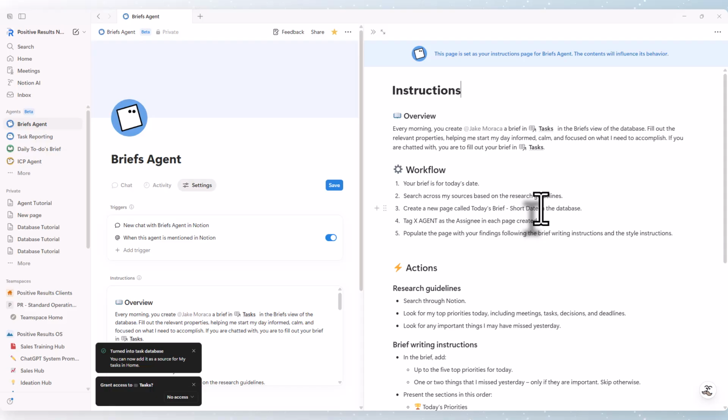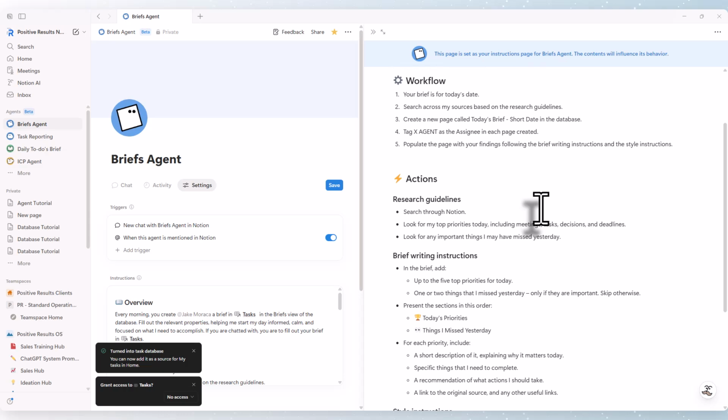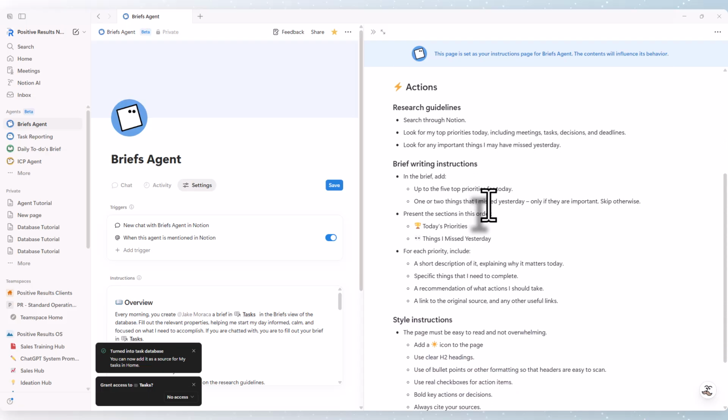At the top, you'll see an overview, kind of defining the purpose of each agent. You'll see the workflow that the agent is to execute on. You'll also notice that we have a placeholder in here for now. We haven't created our second agent yet, but the ultimate goal is to have our briefs agent notify our reporting agent when it needs to be active. And then you'll see the specific actions below that.